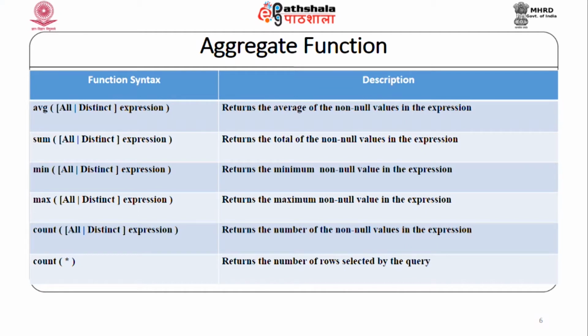In the same way, the SUM function returns the total of all non-null values in the expression. MIN will provide the minimum value and MAX will provide the maximum value. COUNT of an expression will return the number of non-null values in the expression, but if you write COUNT(*), it will return the number of rows selected by the query, which includes null values as well.